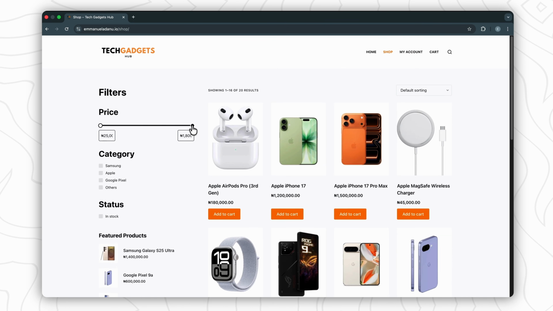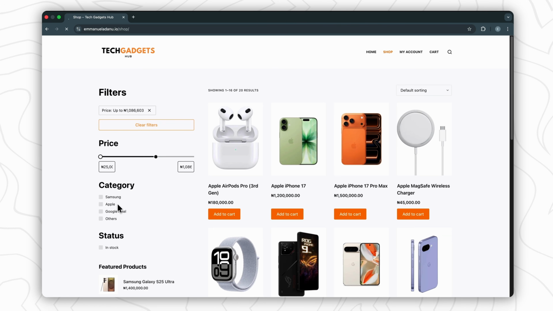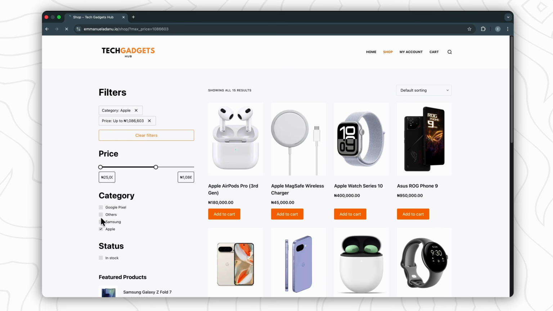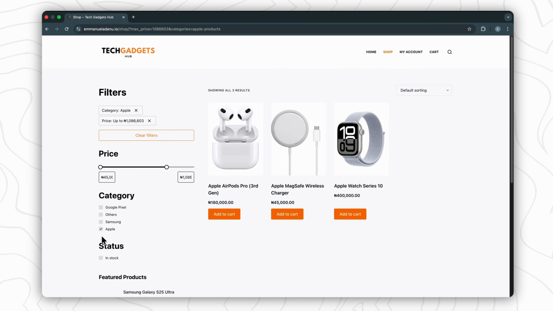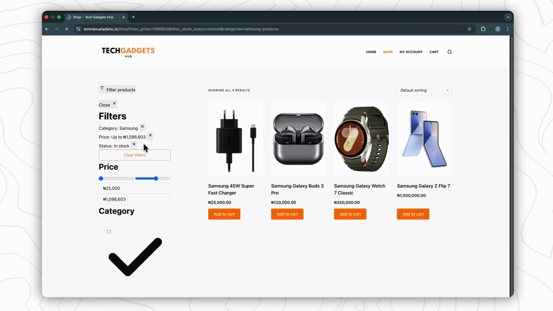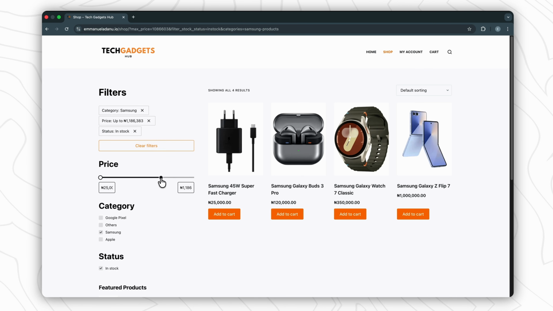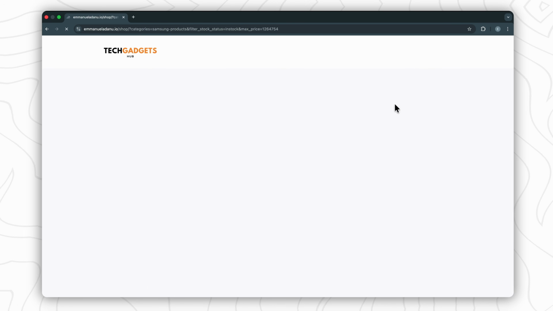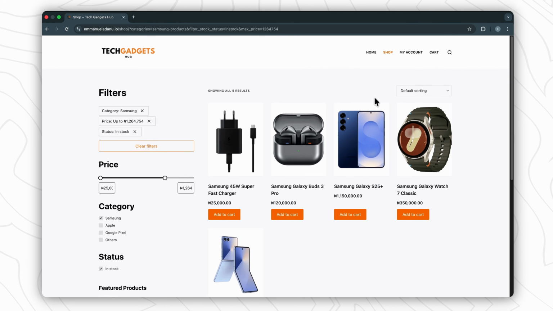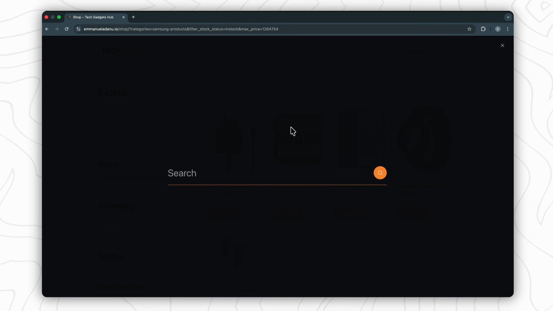We also have this filter right here that customers can use to search for products based on the price, the brand, and whether the product is in stock. So let's say I am looking for a Samsung product that is less than 1 million naira. I can use this filter and that will show me available products within this range. Customers will also have the option to search for the product they are looking for.